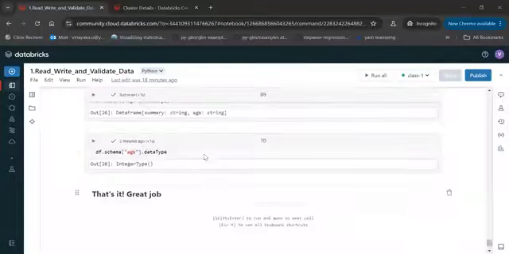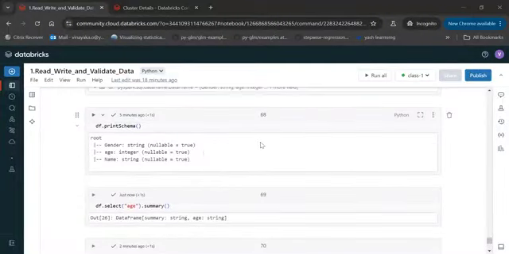Okay, cool. So this is all about reading the data frame and its basic operations compared to pandas. Let's go with some aggregation methods.